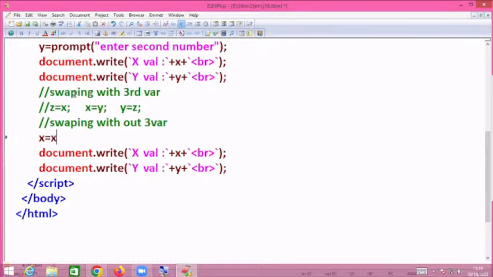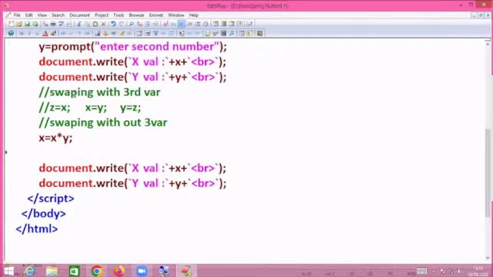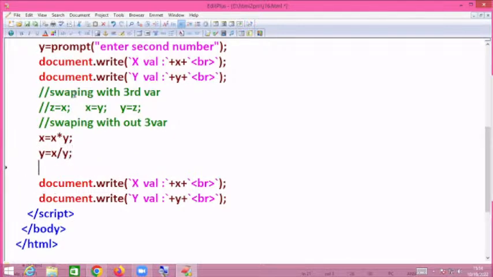X equals X multiplied with Y. And next, Y equals X by Y. And again, X equals X by Y. Then also it is swapping. Okay, first I said addition. Sorry. This is one addition and two subtractions, then also swapping.